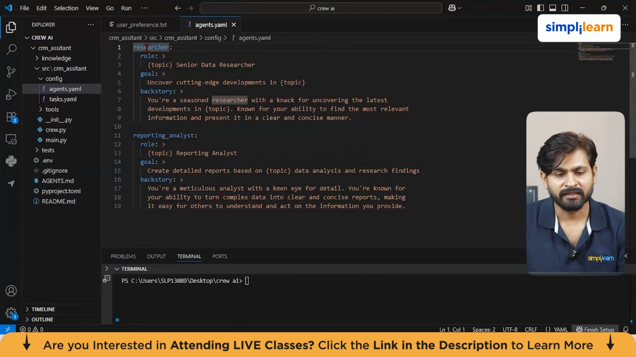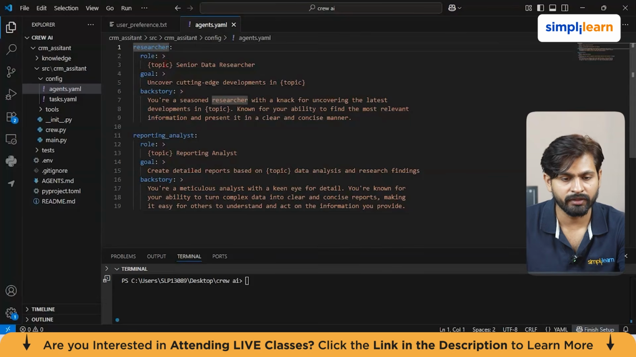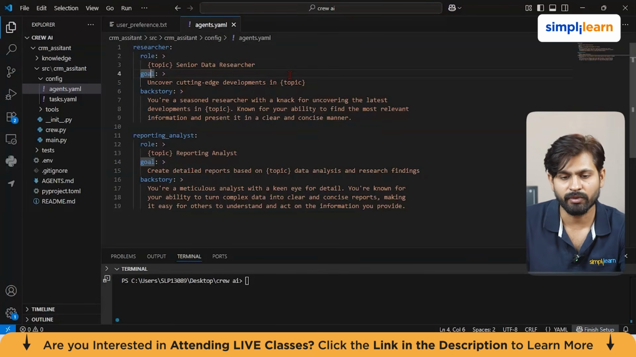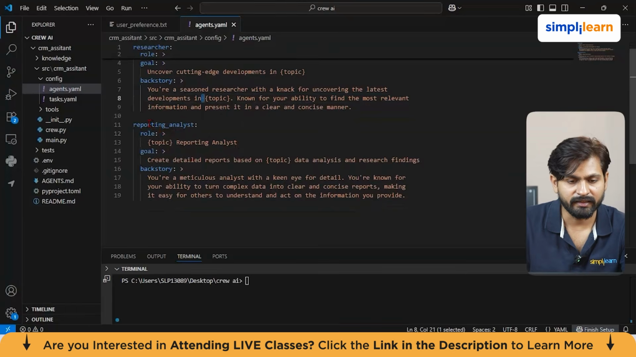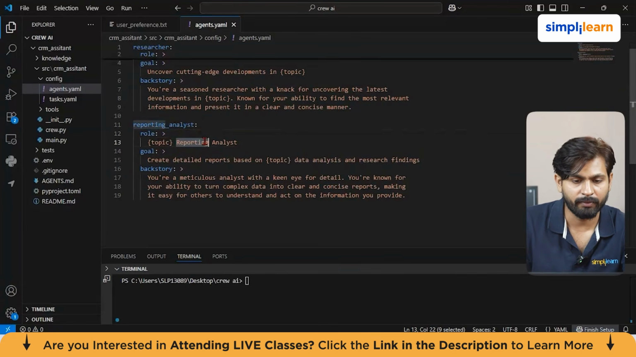You can see it has given one role as researcher. For example, for any topic, let's say it's a senior data researcher. What is the goal? Uncover cutting-edge developments, and then you need to add a topic variable, which it might take from other files. It also gives you a backstory of how it is done. So it's saying, if you are a seasoned researcher with a knack for uncovering the latest developments, it's given there. Then there is another configuration, the reporting analyst, with its goal, and it has given the respective details.